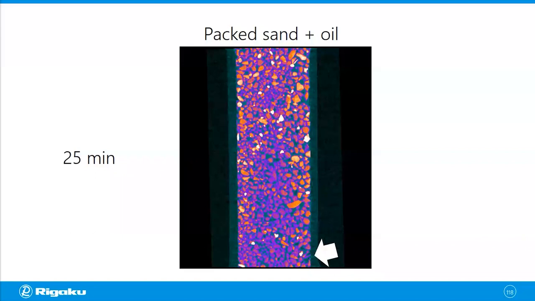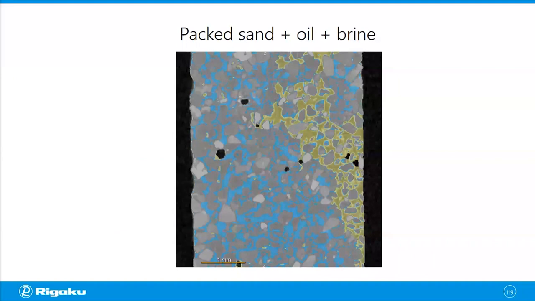Now you might be interested in putting another kind of fluid, maybe brine, to push the oil out of the system. And when you do that, now you have two different kinds of fluid. This is such an example. So you have packed sand, and you have oil, and you have brine that is trying to push the oil out of the system. Now, for this image, the difference between oil, brine, and air is really, really small. It's a very subtle difference.